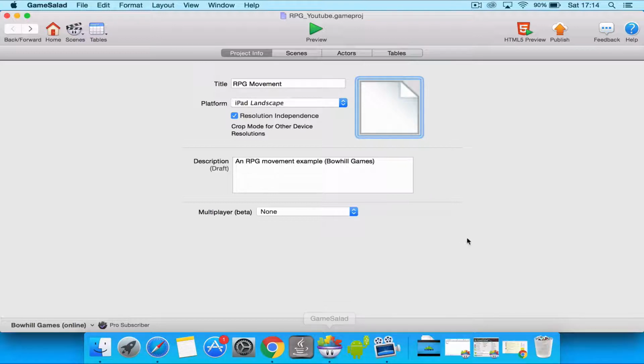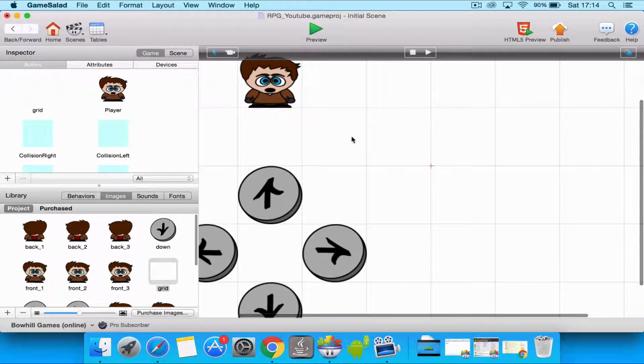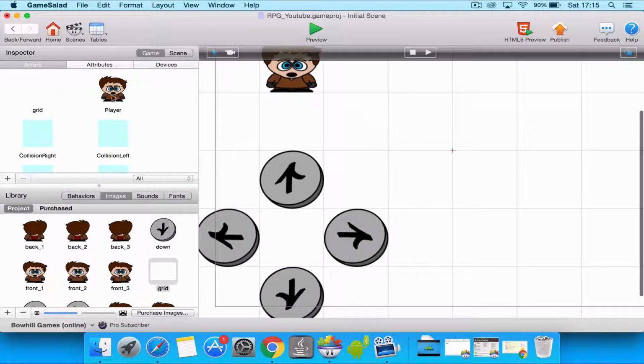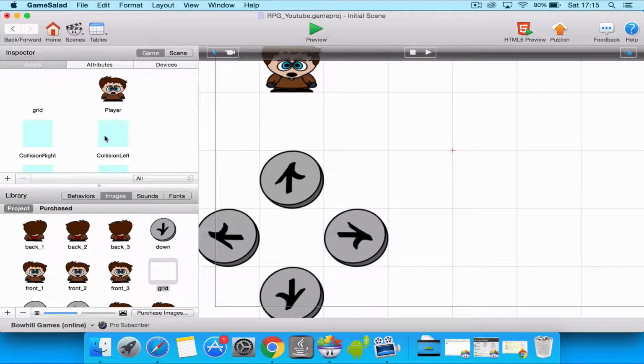So to start with, I've created a new template. I've made mine in iPad landscape. No reason behind that, only that I like to work with quite a big screen so I can publish to multiple templates later on. So I've created an iPad scene and I've got an initial scene. Now I've got an initial character and just some buttons. None of these actors have logic. We're going to be going through all the logic together, showing you how to make it from scratch.